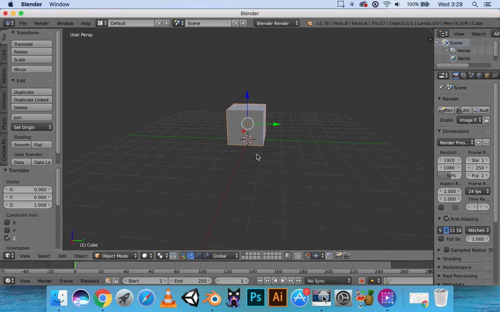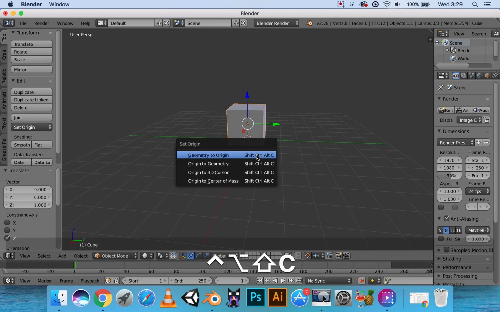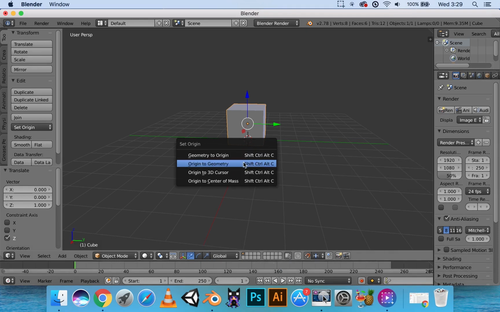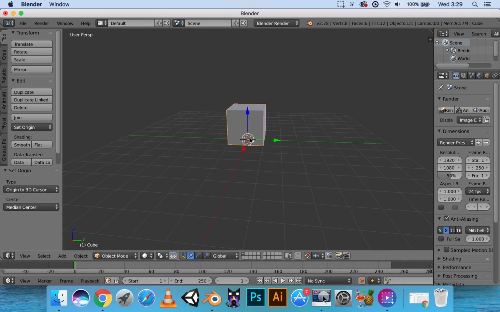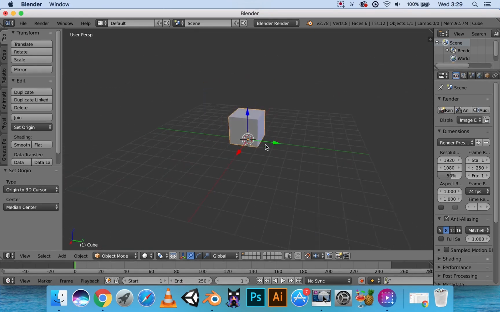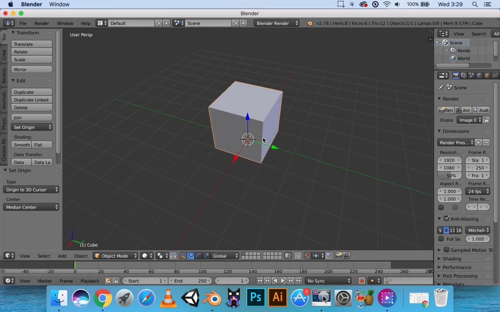I'm just going to press Shift, Control, Alt, and C. That's a lot of buttons to press. You might need to use two hands if you're not used to it, but we're just going to click on Set Origin to 3D Cursor, which is currently sitting at the center of our grid right here. And as you can see, we have a perfect piece right here.